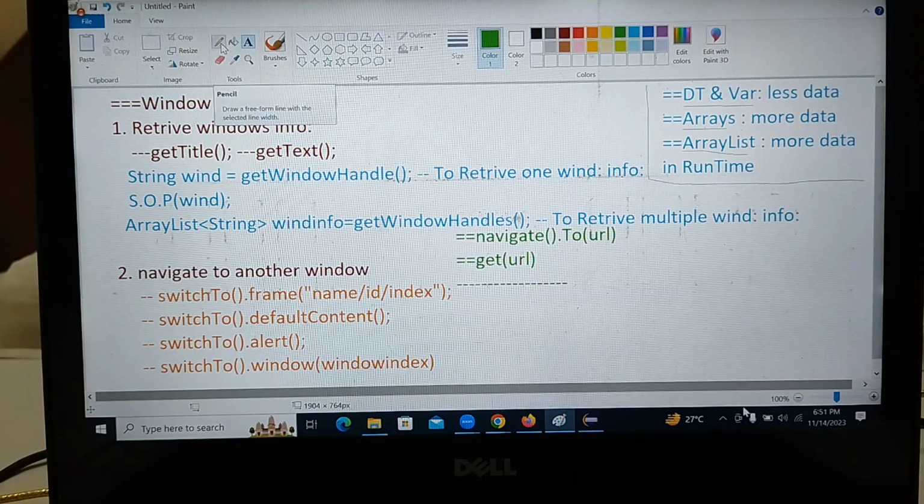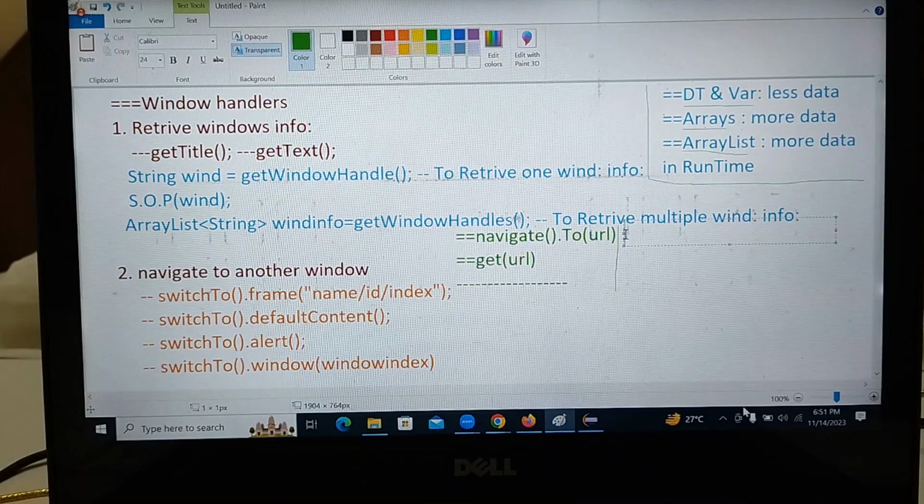See the understanding. We got navigate.to and we got the get method. What is the use of both methods? To enter a URL. What is the difference? The get method will take more time to load the web page. Both methods work fast only, but when you compare these two, the get method will take more time to load the web page.